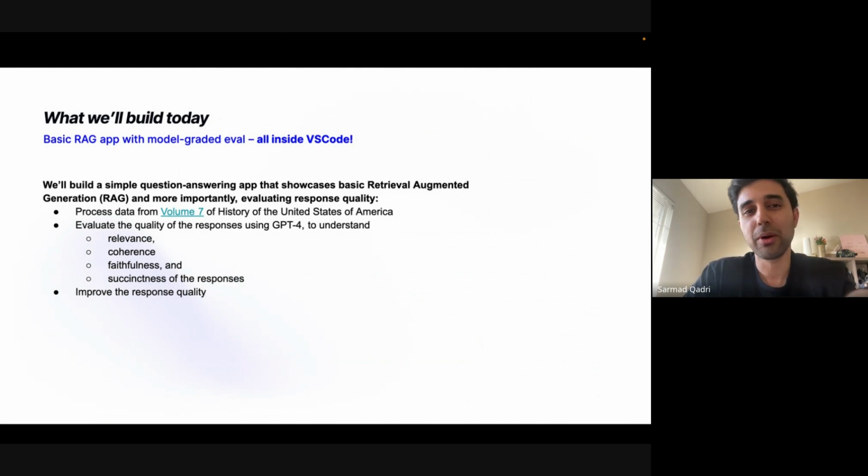And then the important part, though, is not the chunking strategy or the RAG pipeline itself, but actually evaluating the responses of the RAG pipeline. And the 4 things we're going to measure it against are relevance. So are the answers relevant to the question that was asked? Are they coherent? So are they easy to comprehend? Are they faithful to the vector embeddings that we fetched and passed in as context? And finally, are they succinct responses that are well structured based on some criteria? And then we'll try to improve the response quality as we go through that as well.